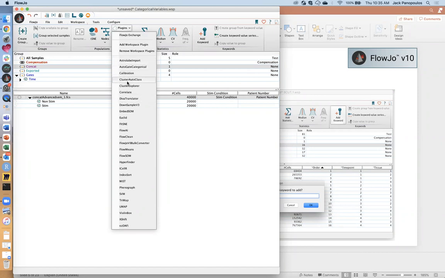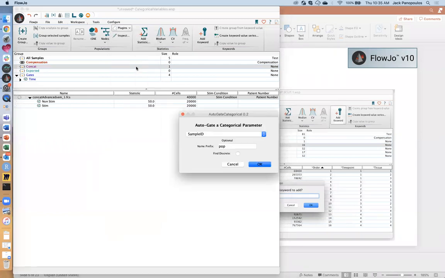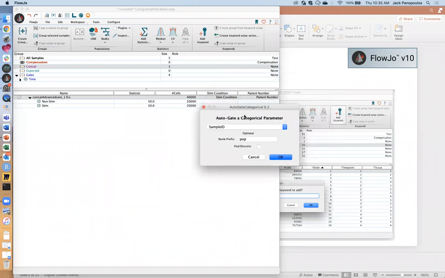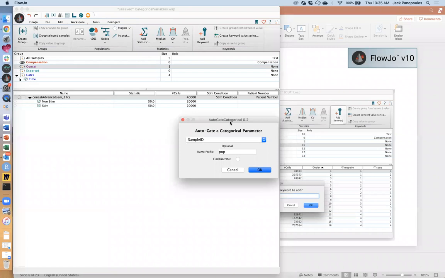I'll describe how to get these in a second, okay? But the one plugin that I'm going to show you right now is something called AutoGate Categorical. This is a really nice, simple tool for creating gates on experimental variable keywords, basically, okay? So you choose the categorical parameter.